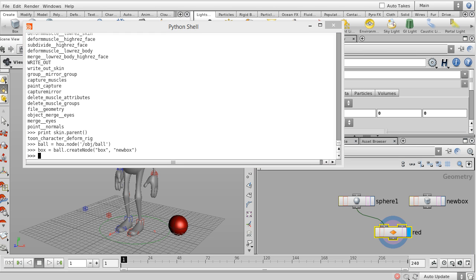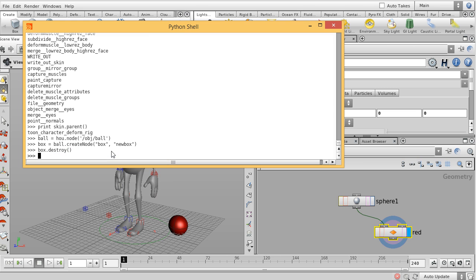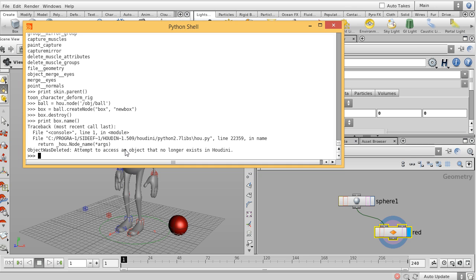Now, if we wanted to destroy an object as well, the method is destroy. Suppose we want to destroy this new box object. I'm going to go box.destroy. Did I spell that right? Yes, I did. And the box goes away. The box has been destroyed. Now, if I wanted to print the name of the box object once it's been deleted, it's going to give me an error. It says the object was deleted and an attempt to access the object that no longer exists in Houdini. So this is the exception. I'm going to go ahead and undo that deletion so we'll have it before.